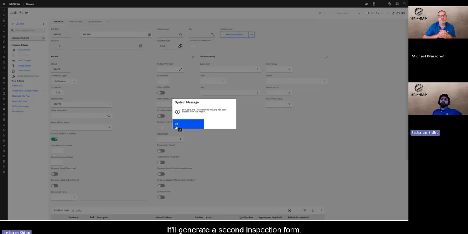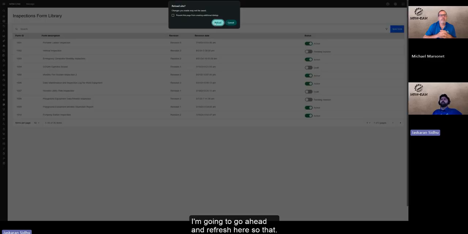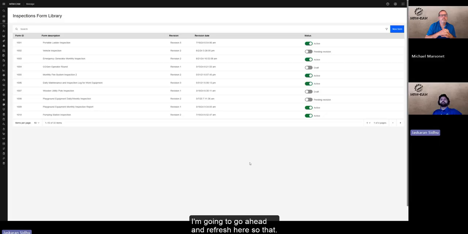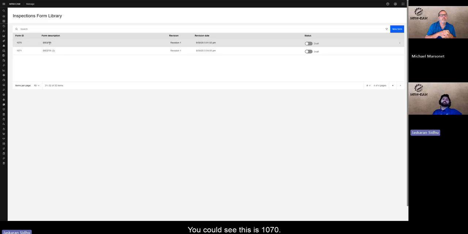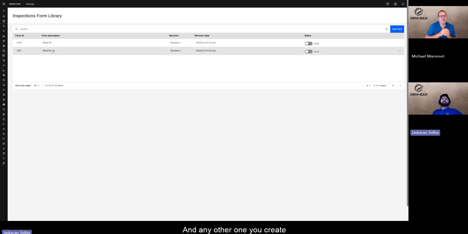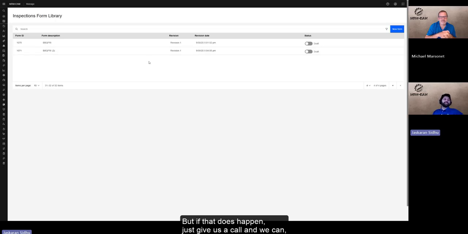It'll generate a second inspection form. Inspection form 1071 has been created from this job plan. We'll go take a look at both of them. We'll dive deeper into just one. I'm going to go ahead and refresh here, and we'll go to page 4. You could see this is 1070. This is the one that we created initially, and any other one you create is just going to append a number behind it saying this is the second one. However, if you create 100, it will cap you out. So hopefully you don't have to create 100 of the same inspection forms, but if that does happen, just give us a call and we can up that number for you.